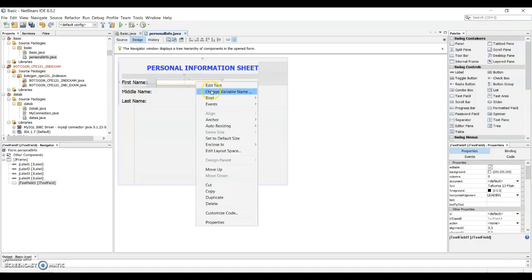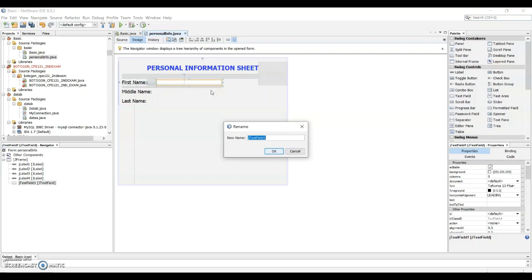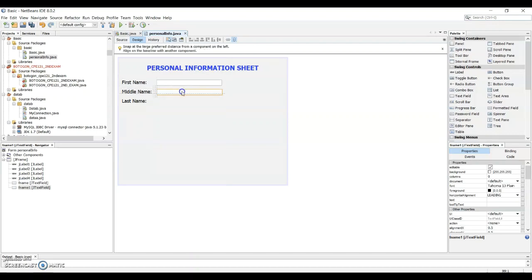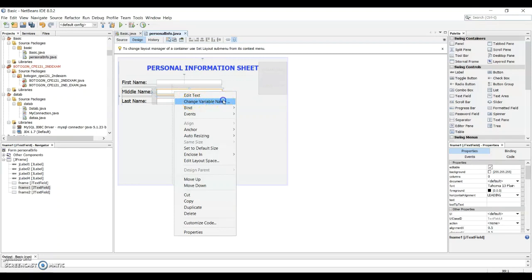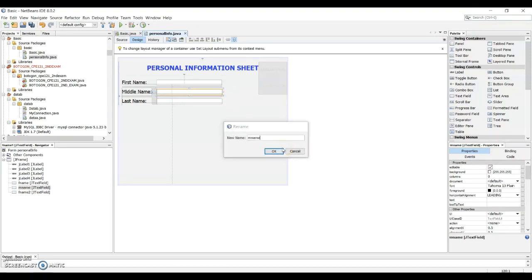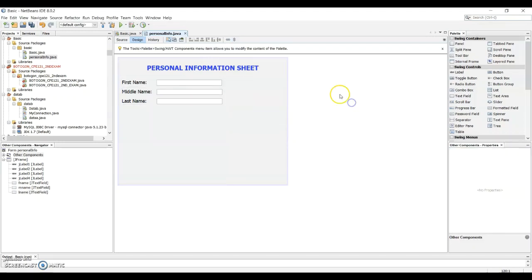And then let's rename this one. We'll be changing the variable name of this text field in order for us to know later on which text fields we are going to call. So let's name this one fname. Let's copy this one for the other fields, and let's also rename the variable name here. This is mname, middle name. Let's also name this one lname. So this is now a personal information sheet about the name: the first, middle, and the last name.